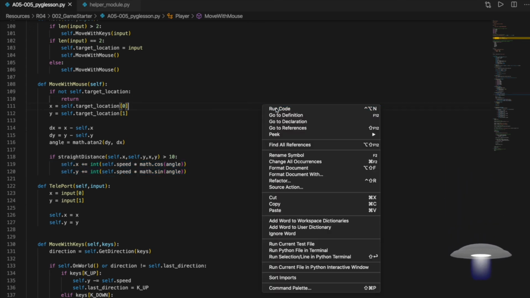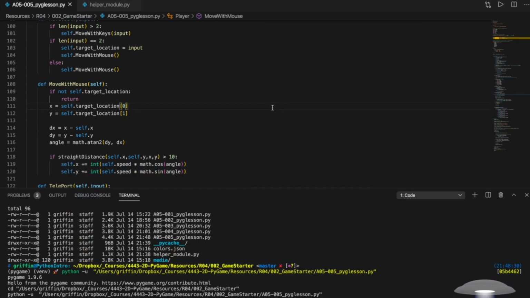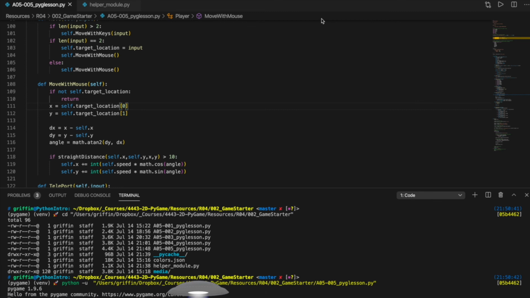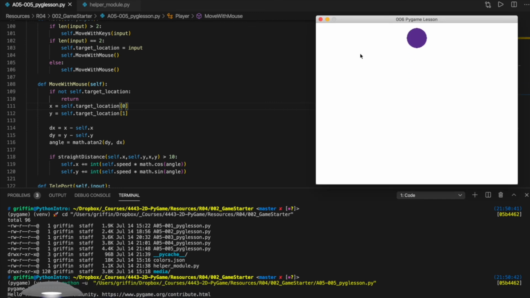But hey, we've got move with keys, or do we? Move with keys, stop at the edge of the window, move with mouse. So the next thing we have to do is move with multiple keys.